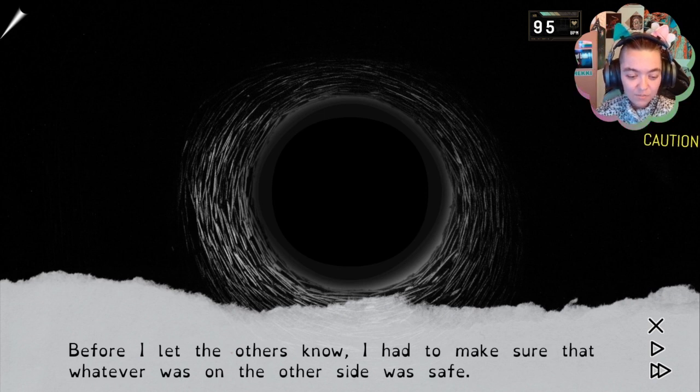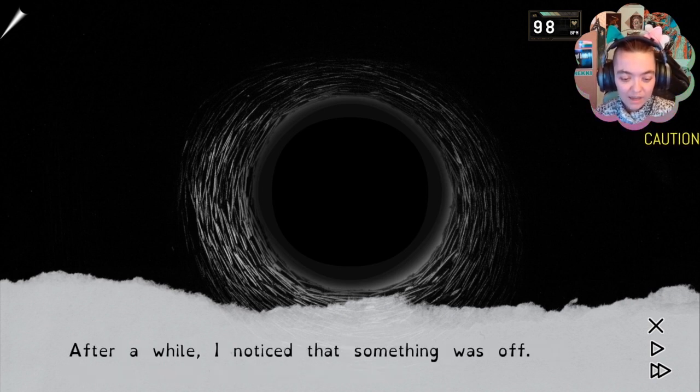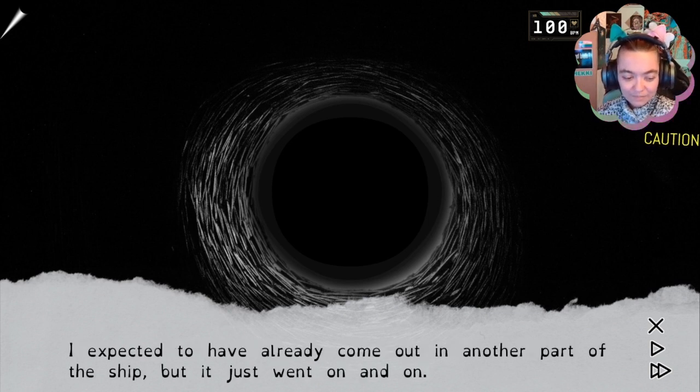Before I let the others know, I had to make sure that whatever was on the other side was safe. The hole was rather small and I had trouble fitting through, but I succeeded eventually. After a while, I noticed that something was off. The hole seemed to go on for longer than it should. I expected to have already come out in another part of the ship, but it just went on and on.